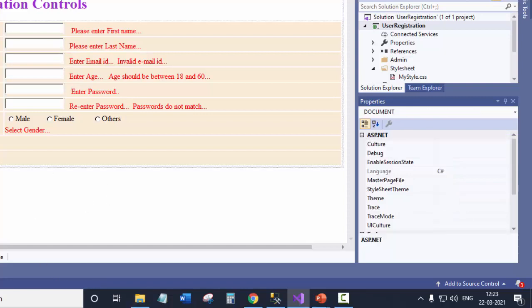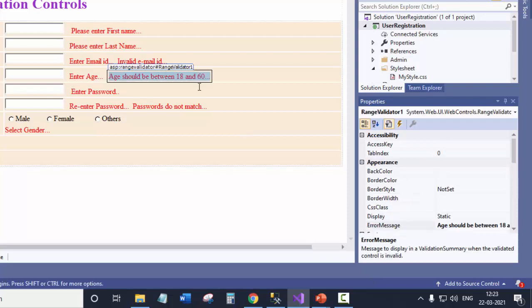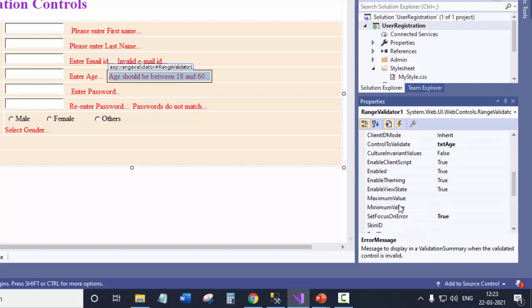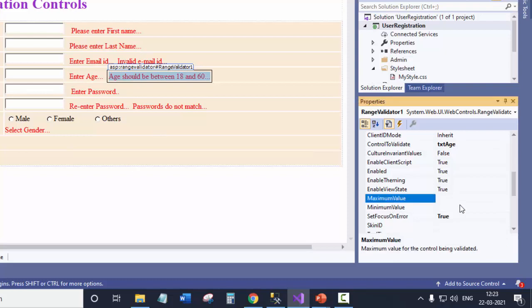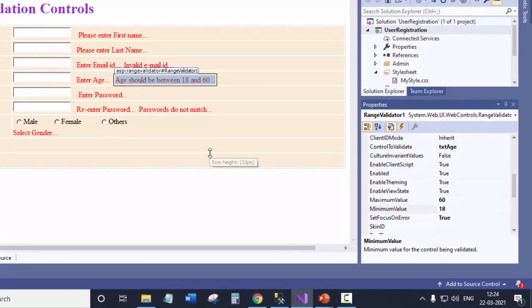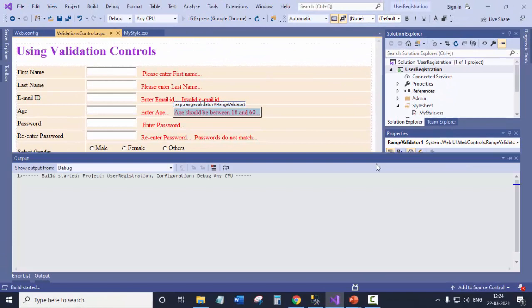So let's run this program again and see how it works. Yeah, one more thing in range validator. If you want to accept the age between 18 and 60, then we have two more properties that I missed out: the maximum value, which is the maximum value that you want to check for, and the minimum value that you want to check for. So we want to check for ages between 18 and 60, and this is what you have to specify for the range validator. So let's run the program and see how it works.